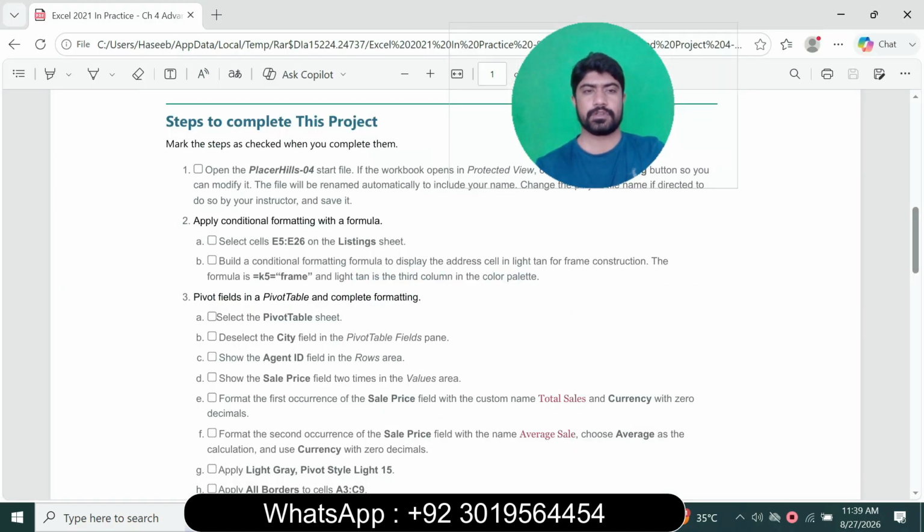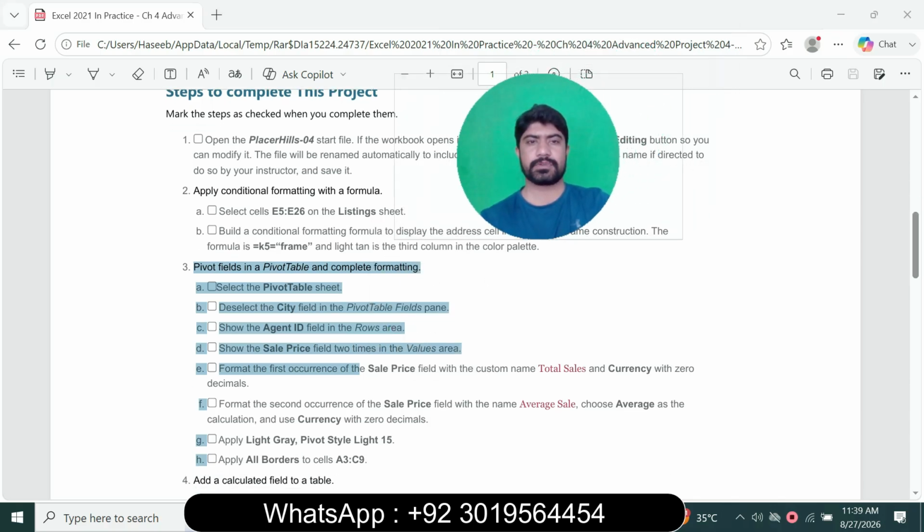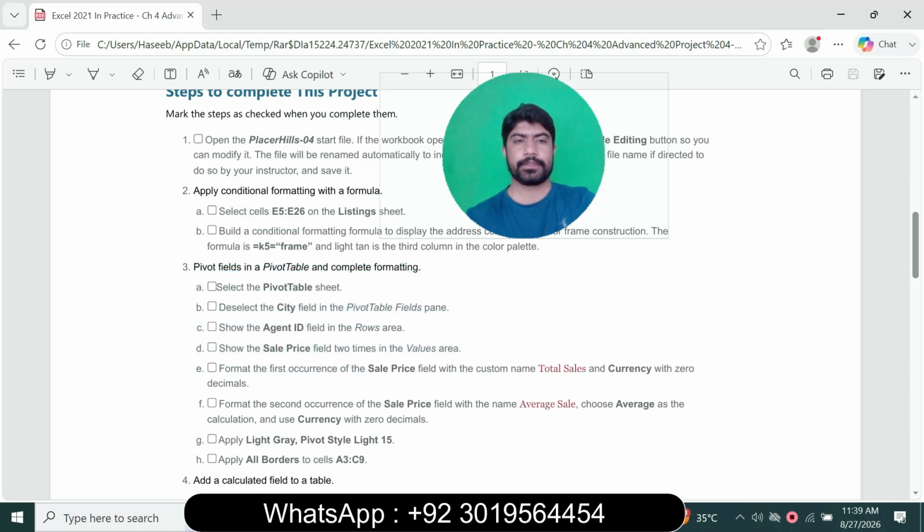So we move to question number 3. Question number 3 is: modify the pivot fields in the pivot table and complete the formatting. Select the PivotTable sheet, deselect the City field in the PivotTable Fields pane, show the Agent ID field in the Rows area, and show the Sale Price field in the Values area.